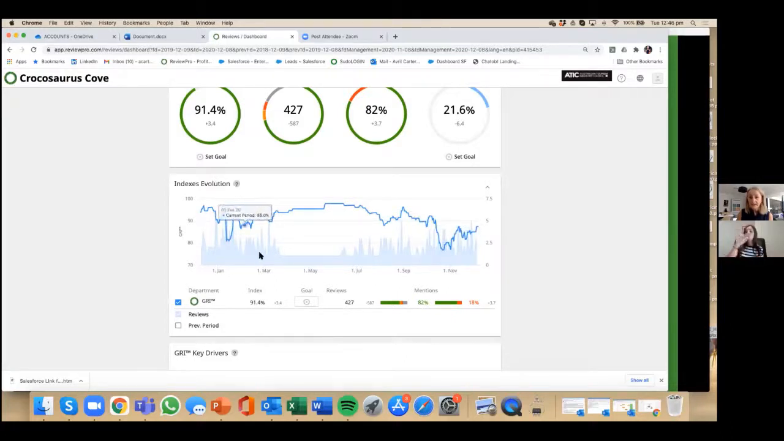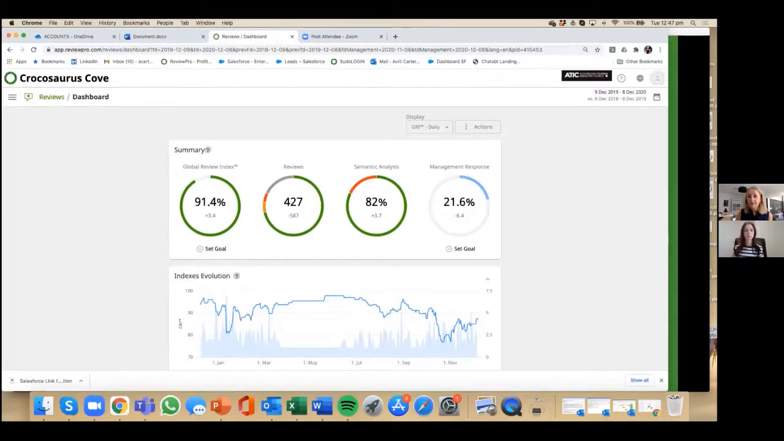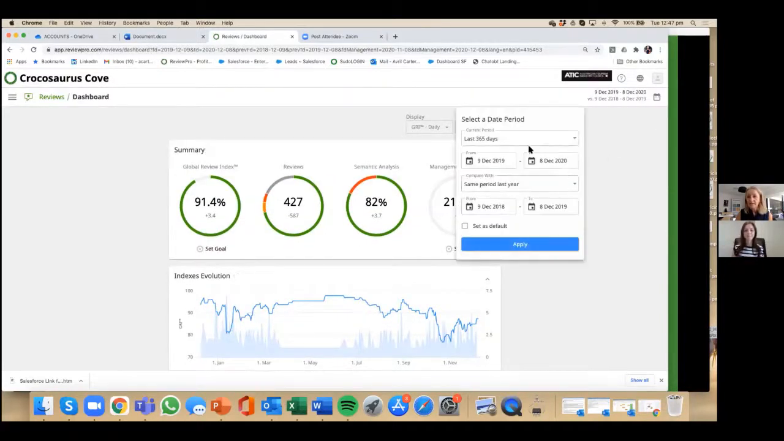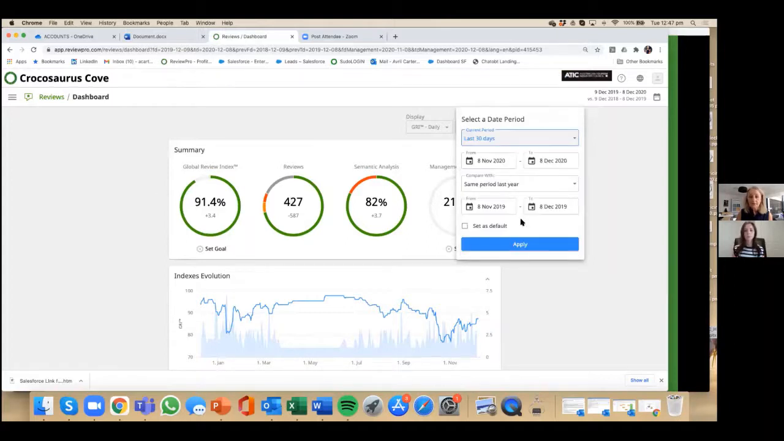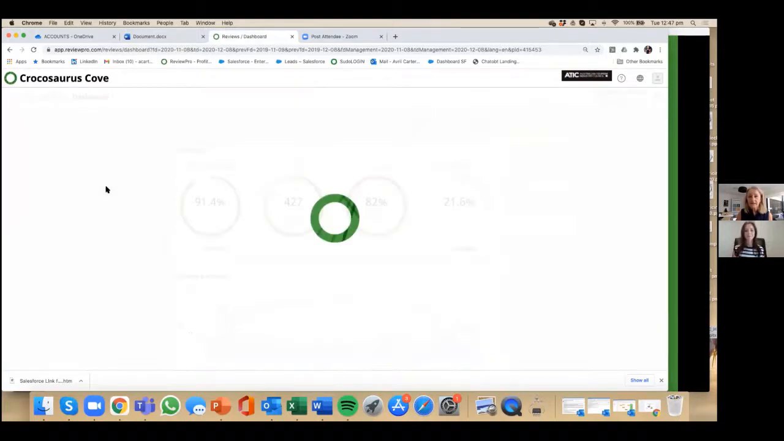And then the shaded area down here represents the review volume. So you can see obviously there was a massive dip around this time, March through to June, where their review volume went down really low because obviously they weren't having as many people traveling. So that's what we're looking at there. So there's some of the key indicators that you want to look at when you're using ReviewPro, and we'll just apply this and look at the last 30 days again.